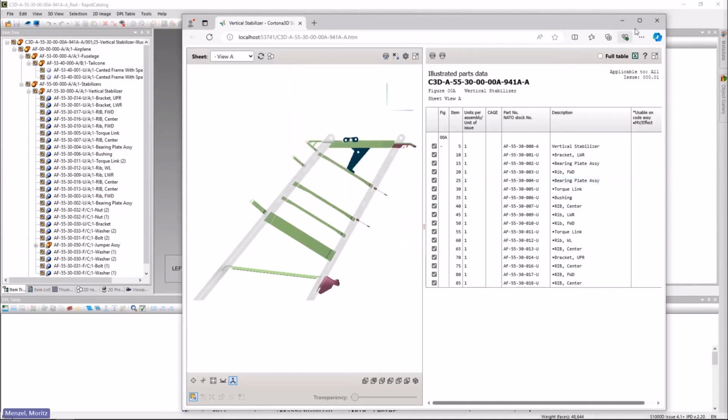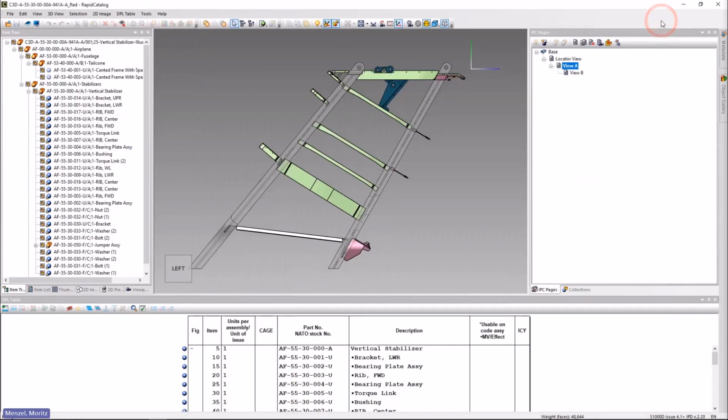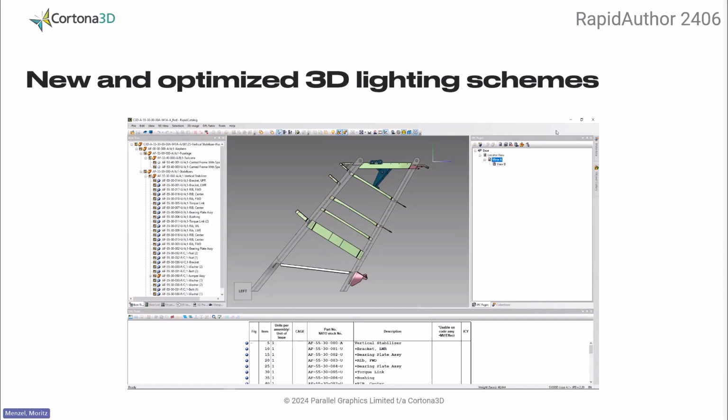By the way, we have already updated some of the publications on our demo page. So if you want to have a look yourself and play around with the new lighting schemes, please visit demo.cortona3d.com. The updated demos include our motorcycle and the pump you will probably know, amongst others.